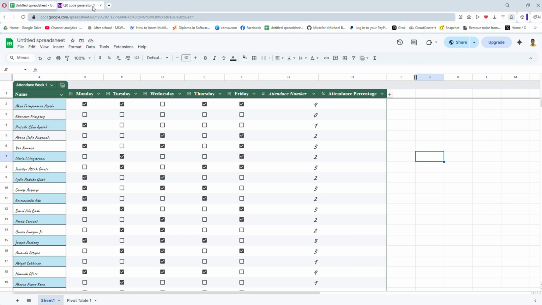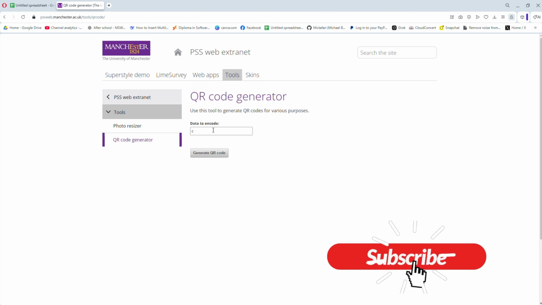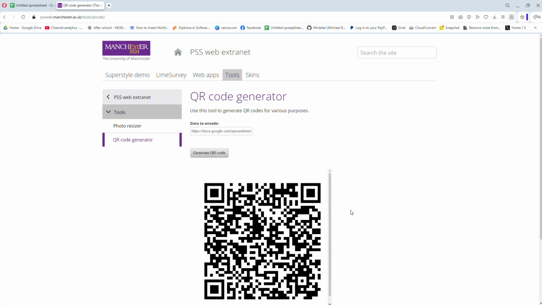Now I come to this page. You can hop on your browser, any browser you're using, and search for a QR code generator. It's up to you. I'm using this from University of Manchester because it's very, very much free. So let me just paste the code here. After that, try to pause the video. Good. So the code is being generated.